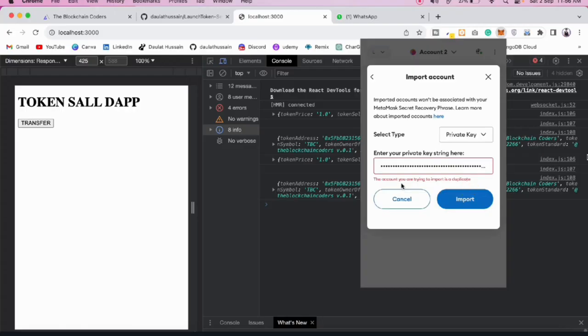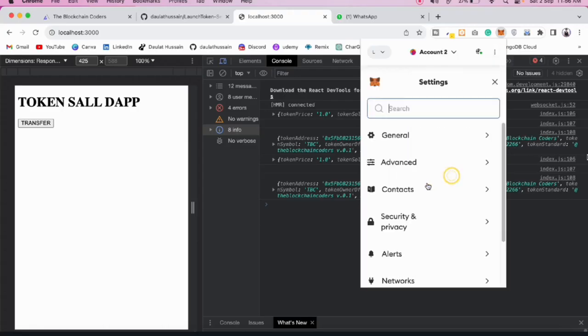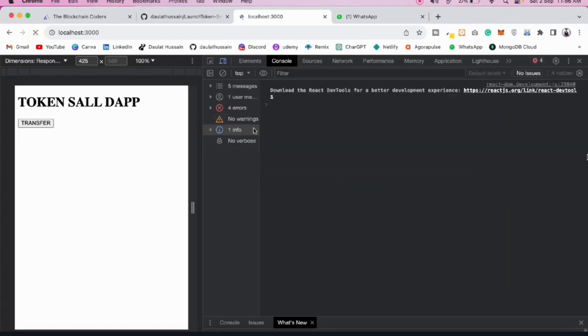I have already done that. That's why you can see I'm getting this error message, but in your case it will not happen. So whenever you do something like that, make sure to clear all the history. So let's clear the history tab and reload the browser, and that will fix the issue.